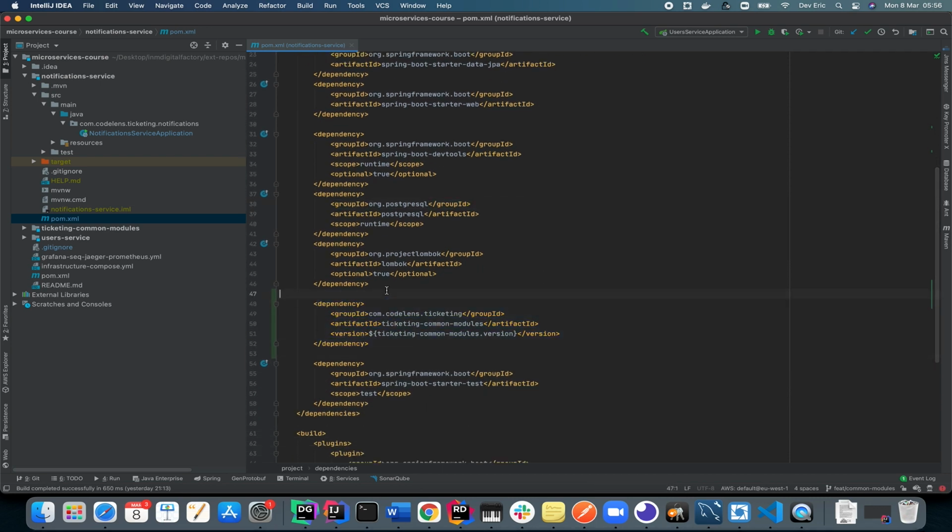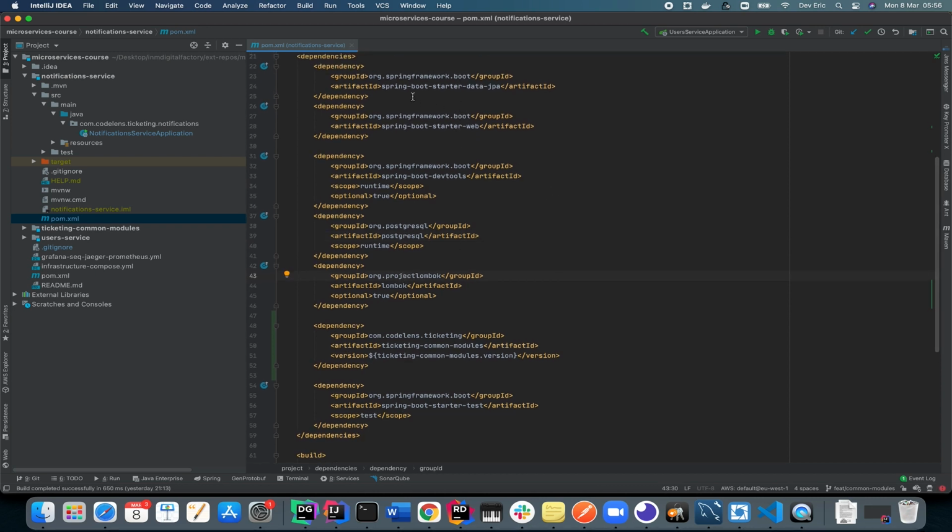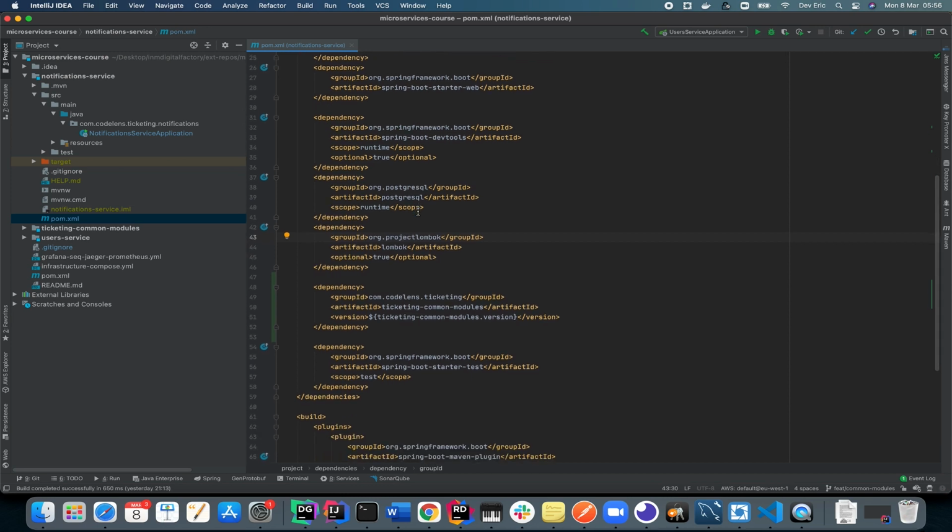These other dependencies are the ones that we've been using all along in the previous episodes. So we have PostgreSQL, we have Lombok, we have the Spring Boot Starter Web, we have the Spring Boot Starter Data JPA, etc. But our interest for now is this particular dependency which we have added, which of course references the common modules that we've created.